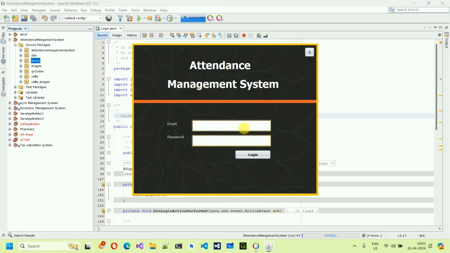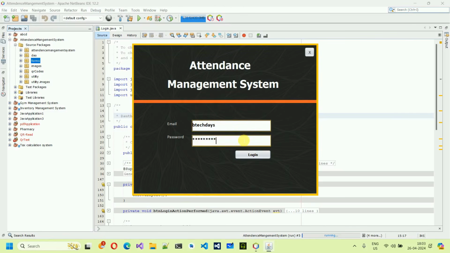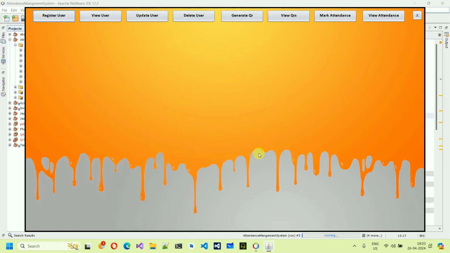For me, the email is btechdays. Just now for the testing purpose, I have added this one. You can change as per your choice. And for the password also, btechdays. So I'm typing one S extra so that if I check this, we can see invalid credential we are getting. So let me just delete the last one and let's click on login. So when we have the valid login, then we move to this particular dashboard.